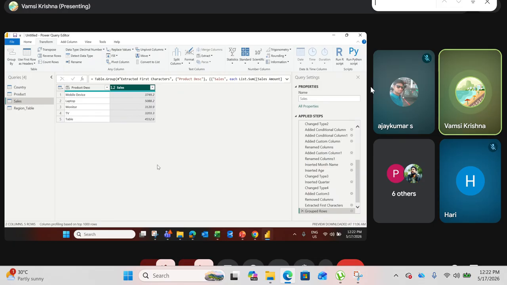It gives you the value. What is the total for mobile? Laptop, what is the total value? Monitor, what is the total value? TV, what is the total value?